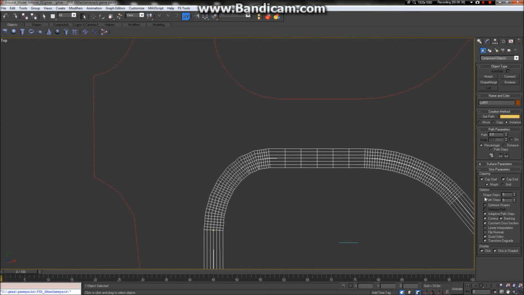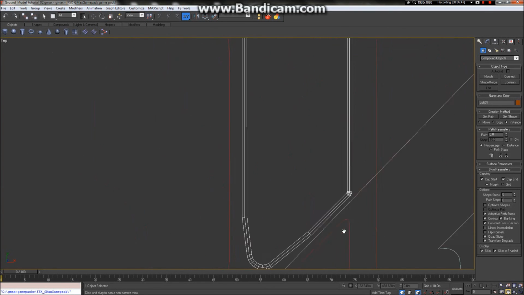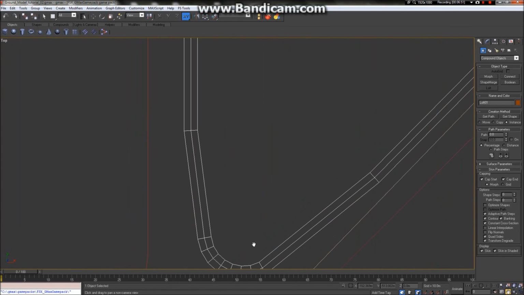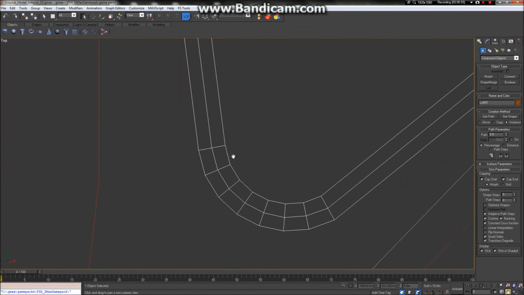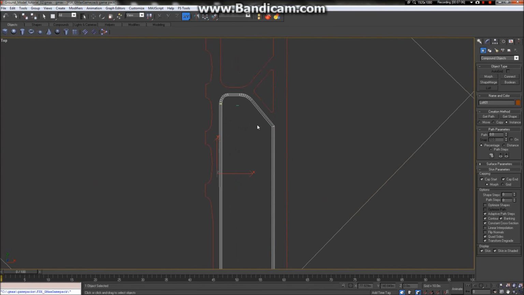Under skin parameters, we need to set the path and shape steps. In this case, we'll set both to 0. So that just follows the curve of the line. We don't really need any more polys than that. And that's a fairly smooth curve. Of course, you could always add some path steps if you want to, but I don't think it's necessary in this case. So that's basically how you loft your edges.